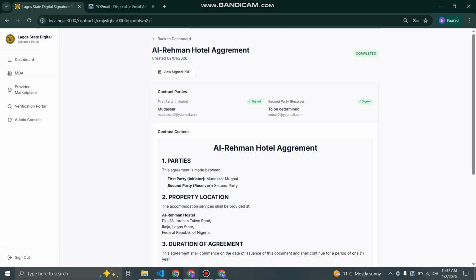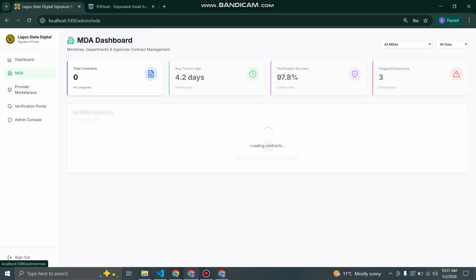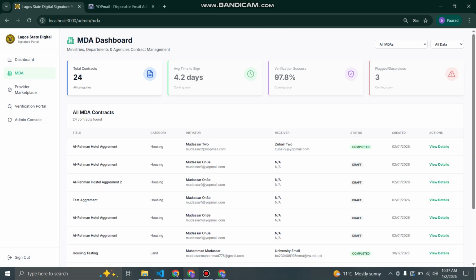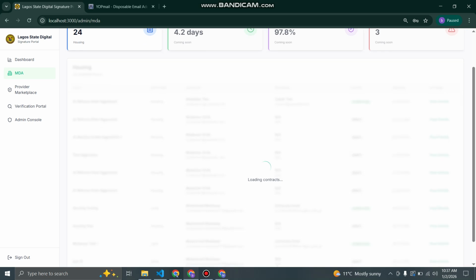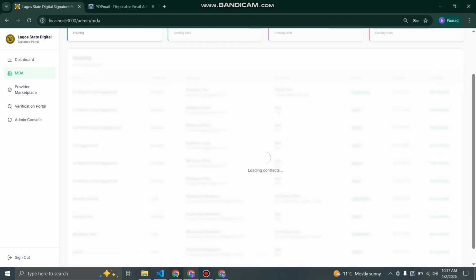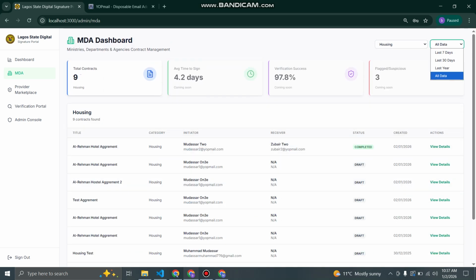Okay, and next you will have the MDA dashboard. In the MDA dashboard, you will have these 3 static cards, and this count of 24 is coming from the backend. And you have the drop down of MDAs on the top, where you can select the MDA type and filter the contracts based on it. And also you have the date range filter of these 3 options.